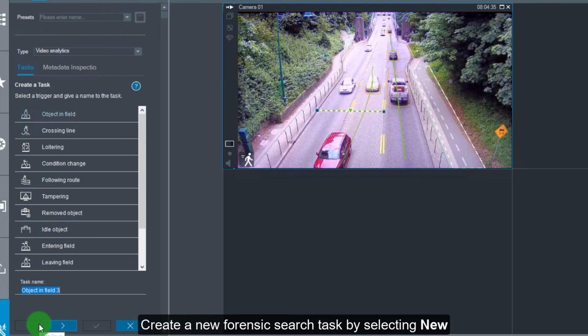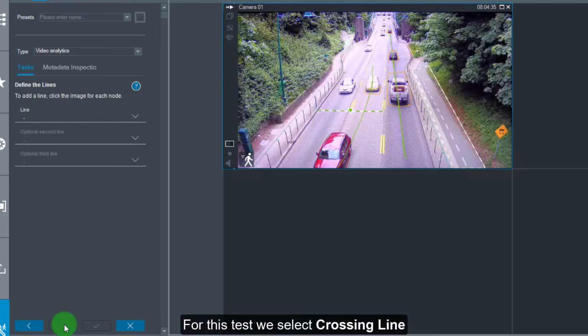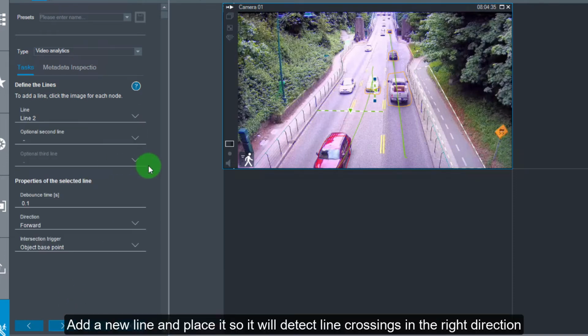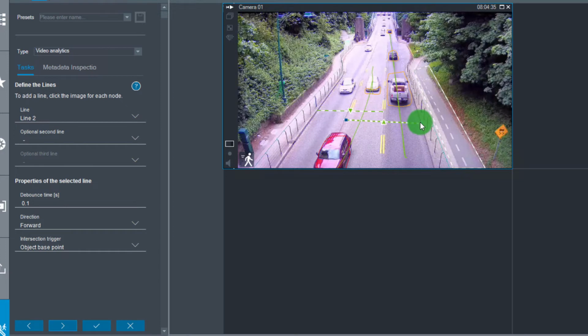Create a new forensic search task by selecting New. For this test we select Crossing Line. Add a new line, and place it so it will detect line crossings in the right direction.